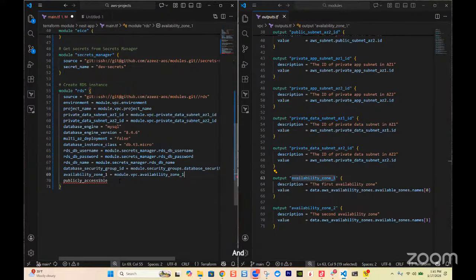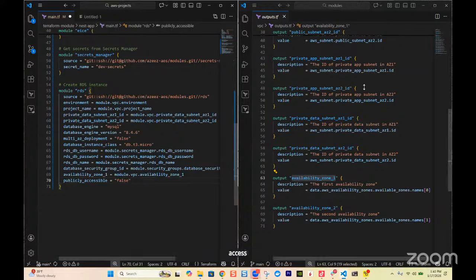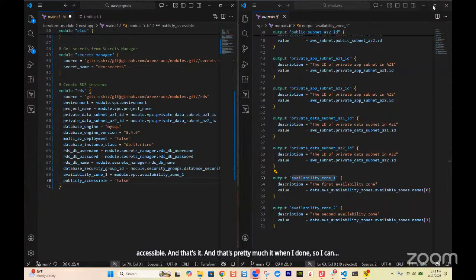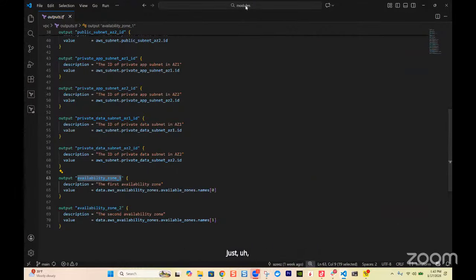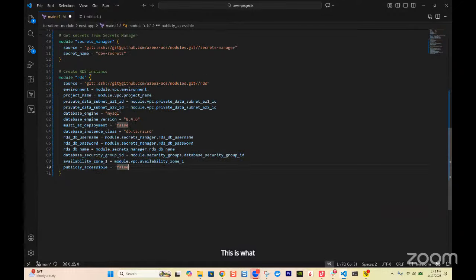And the last one is publicly accessible. That one is not created anywhere. This is just an RDS one. For that one, we'll say false, because we want it to be private. We don't want it to be publicly accessible. And that's pretty much it. We're done. So I can just minimize this and maximize that. This is what the RDS module will look like, the values.